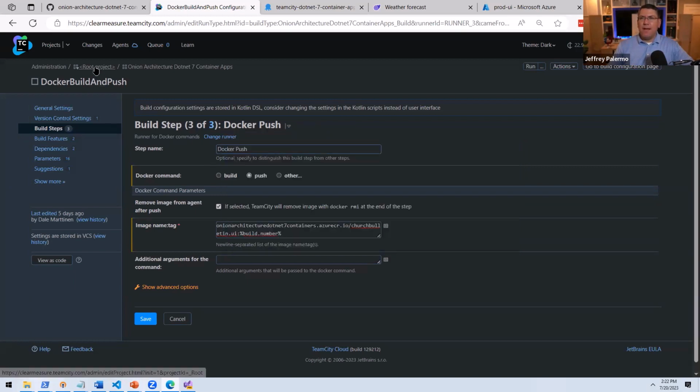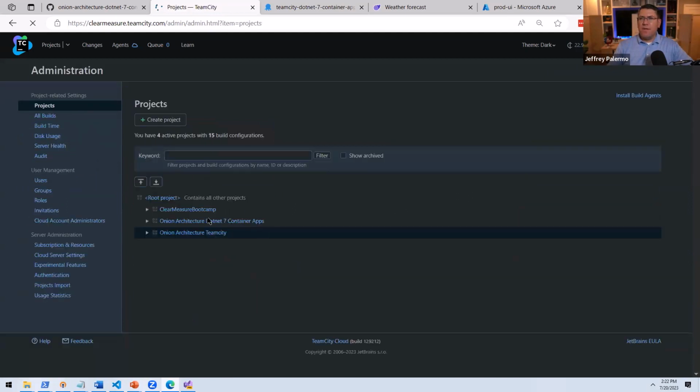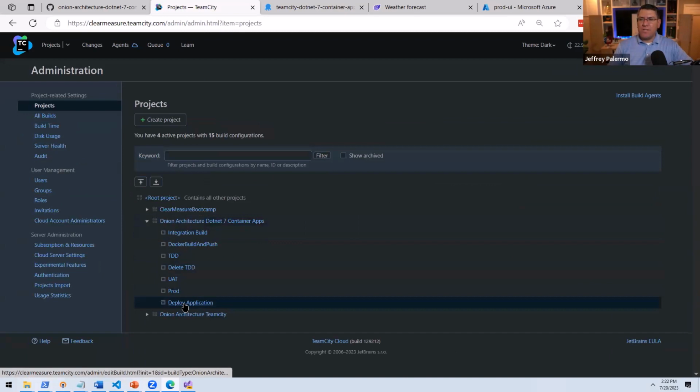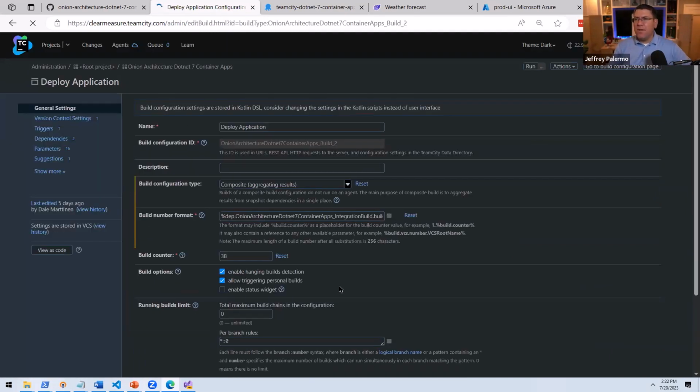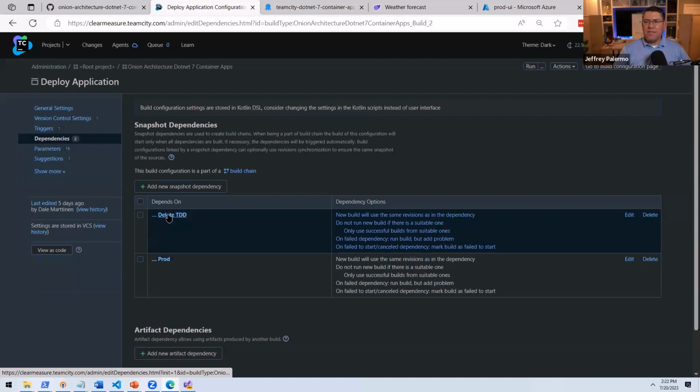Okay. Now let's go all the way to the end. Let's see here. No, don't need to save that. Let's go all the way to the end to this last one, which is deploy application. So if I go to deploy application and go to dependencies, I see that it depends on prod and it depends on delete TDD. That's how our pipeline comes to the end.